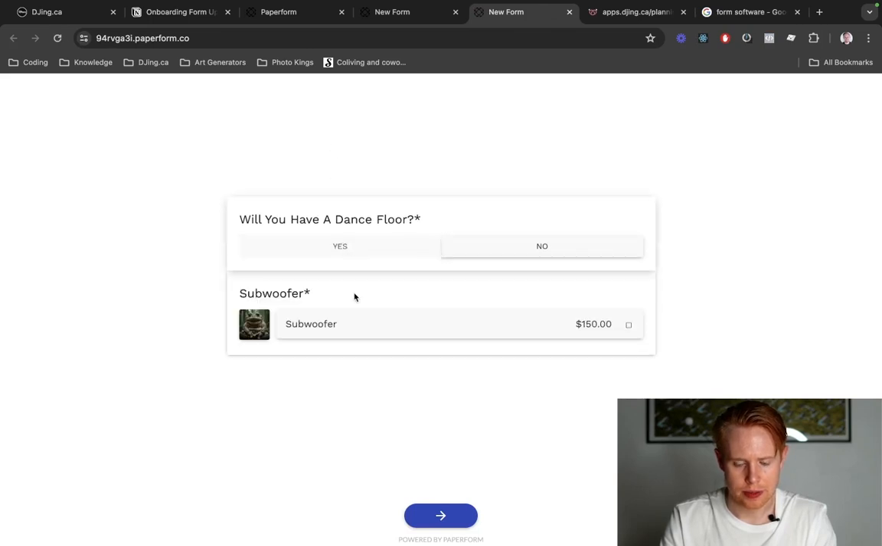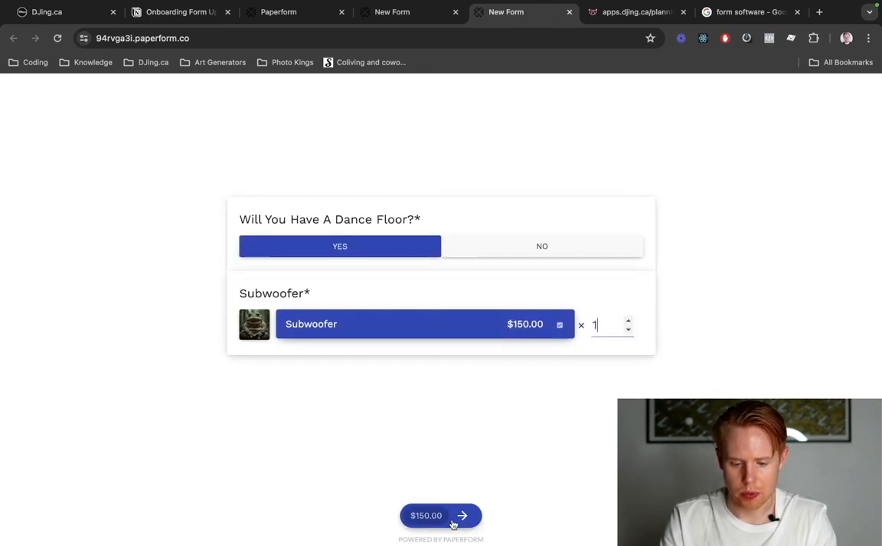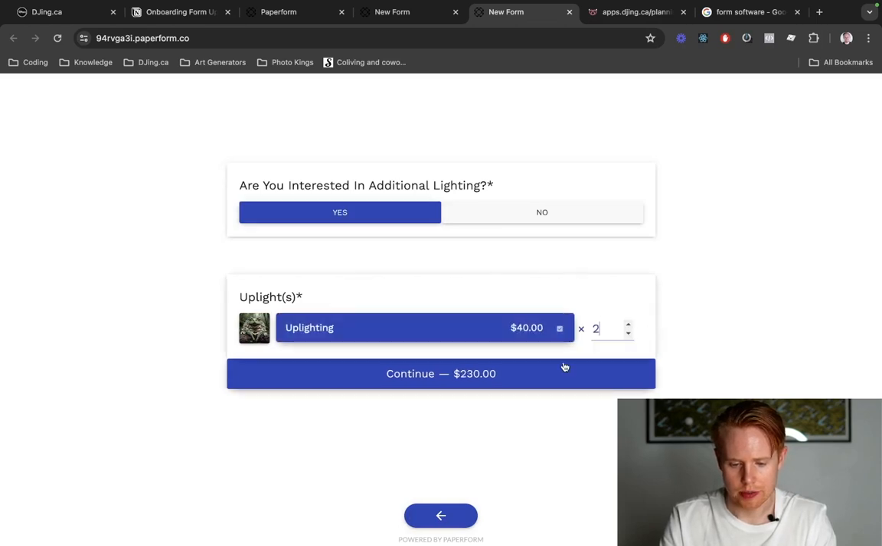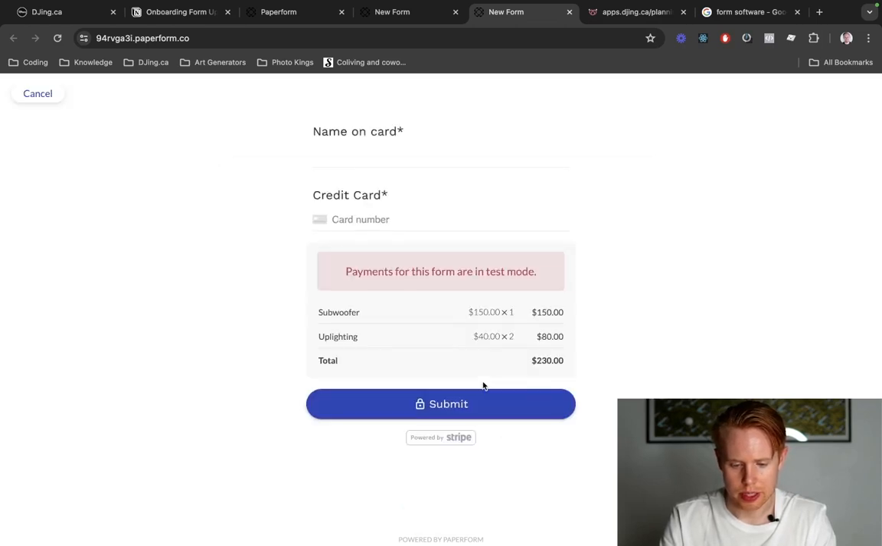Do we want dance floor lighting? Yes, we do. I want 1 of these and I want 2 of these. And we'll click continue. And now it's going to bring us to this checkout page.